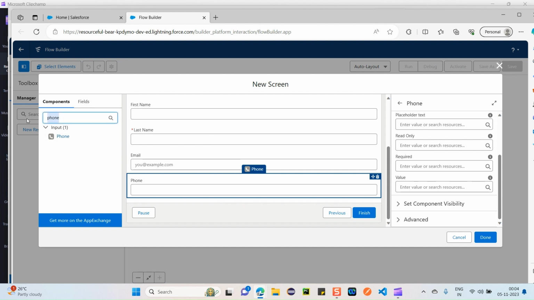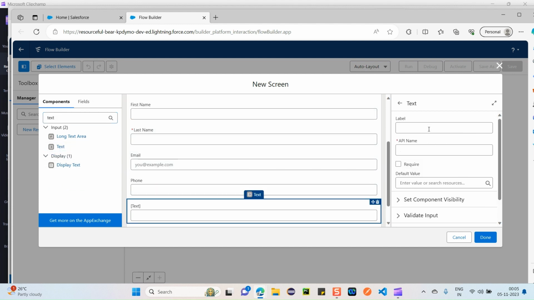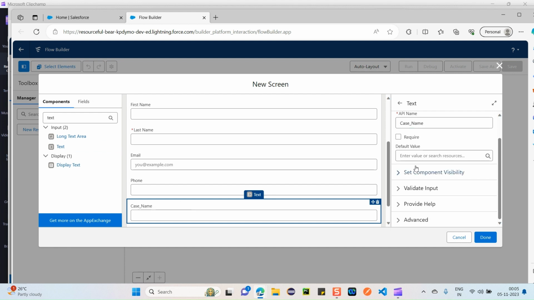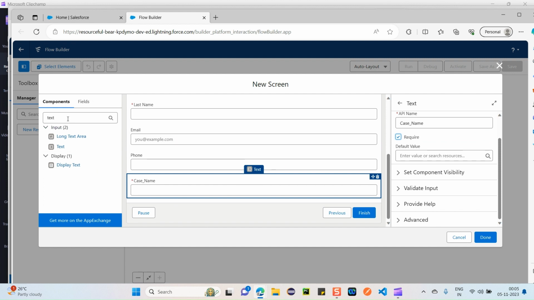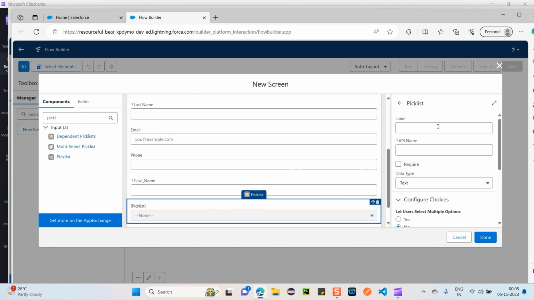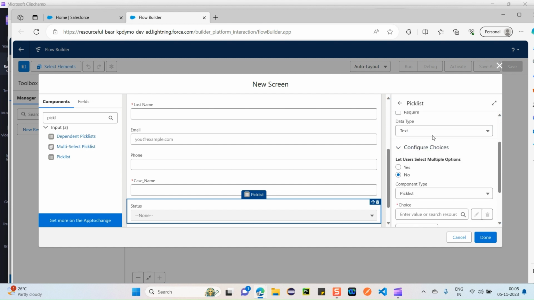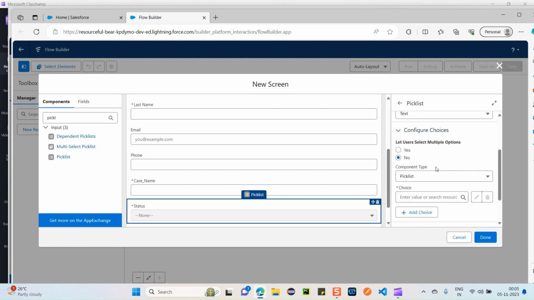So we need a text component, again text. Drag and drop over here. This is going to be a case name, and this is a required field. For the particular case, we want to create a status field. What should be the initial status of the case which we are going to create? That is going to be a pick list value, which is nothing but a drop down value. Pick list, here it's going to be status, simply status. Then this status is going to be text and it is a required field.